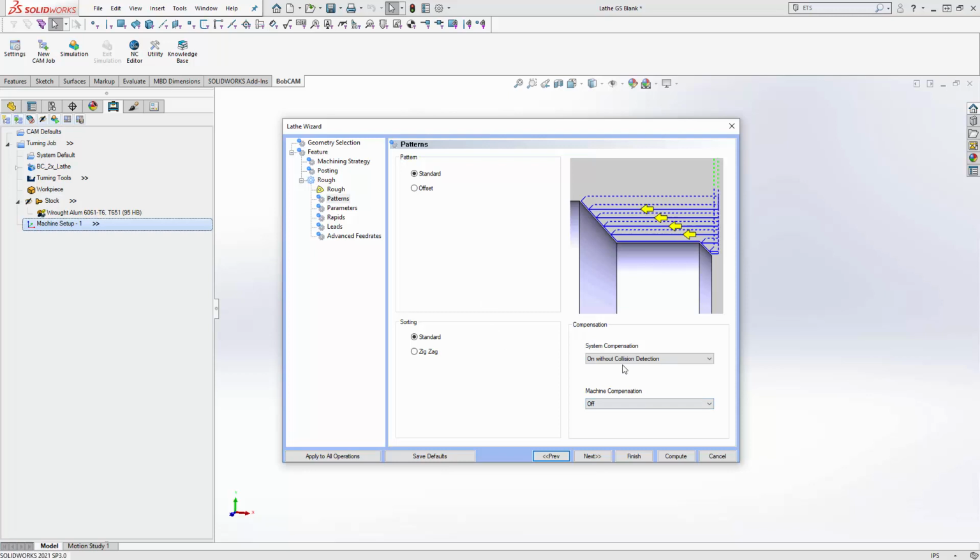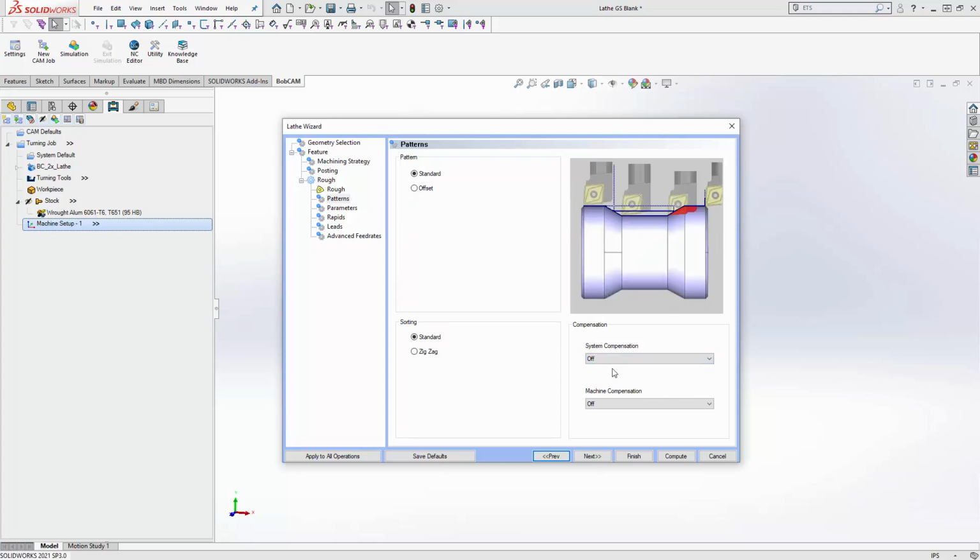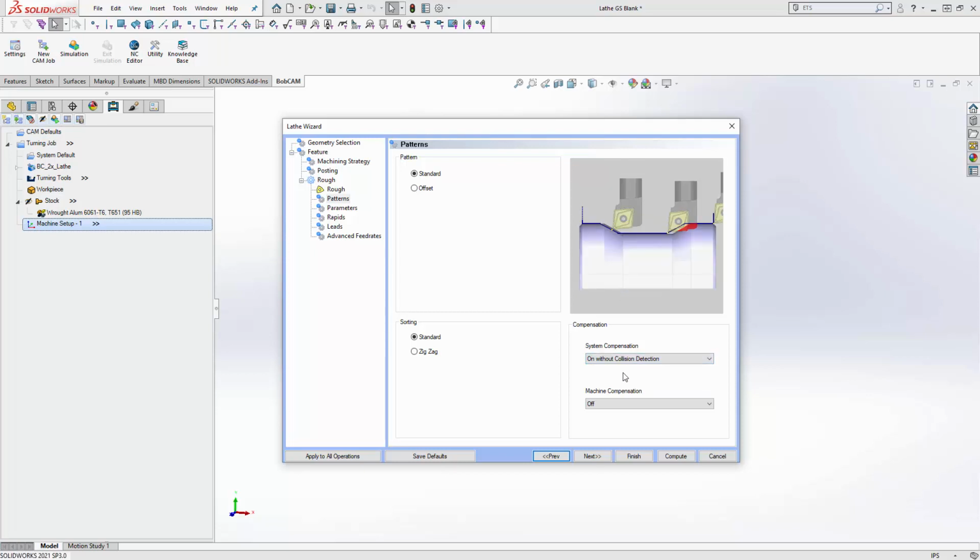Over here we have our compensation. Now we have 3 forms of compensation when it comes to system compensation. So off is no compensation. We're not looking at the tool or the holder. We're just following the path with the point on the tool. Now, if we turn it on without collision detection, it's going to run a little bit better. It'll be closer to the result you're looking for, but the back of the holder might drag along the part.